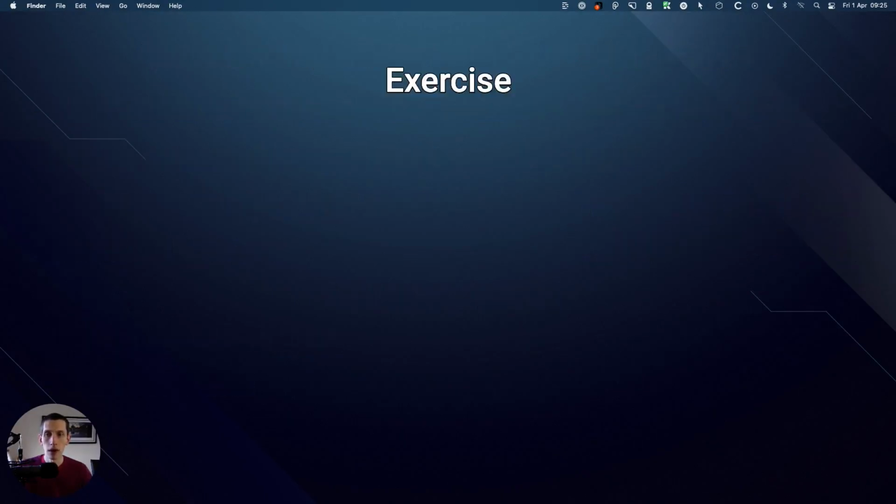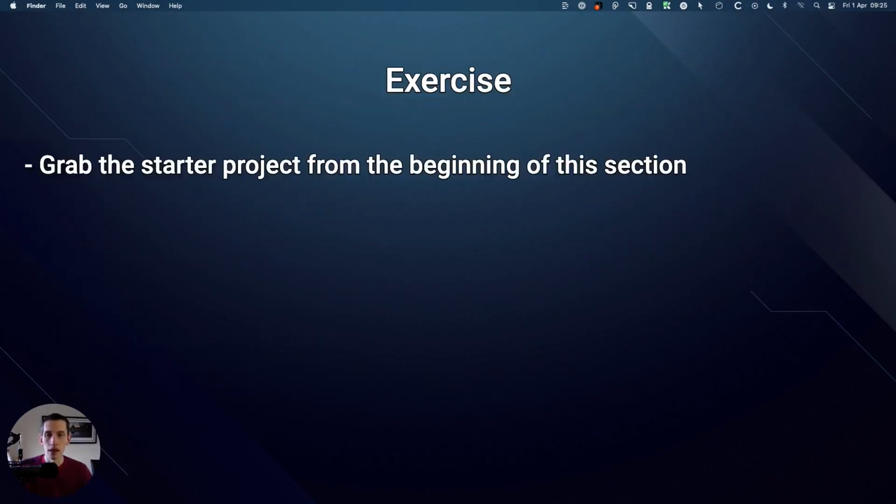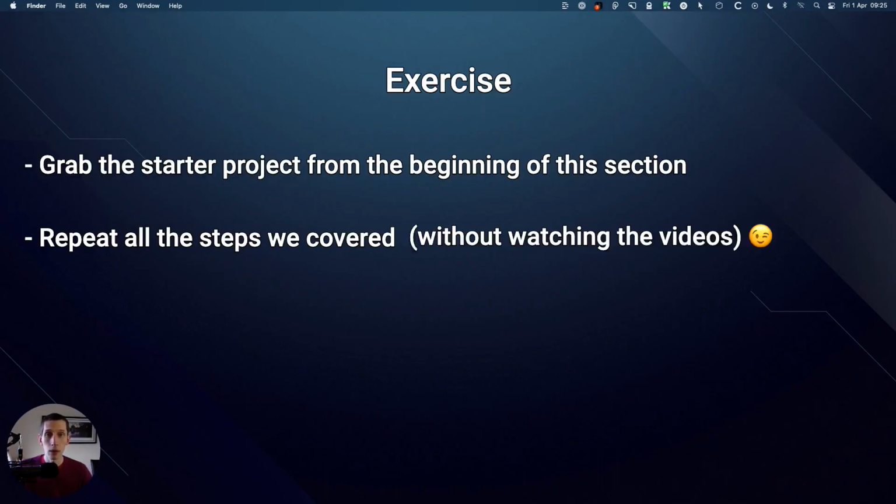And before we move on, I'd like to give you an exercise, and that is to grab the starter project that I shared at the beginning of this section and see if you can repeat all the steps that we have covered and understand how everything works. And you can try to do this independently without watching the videos. And you can find some more detailed instructions about this in the notes below this video. Okay, so let's continue on the next section.